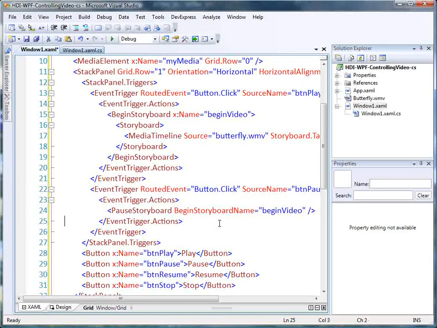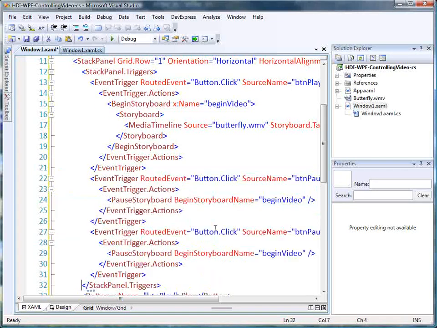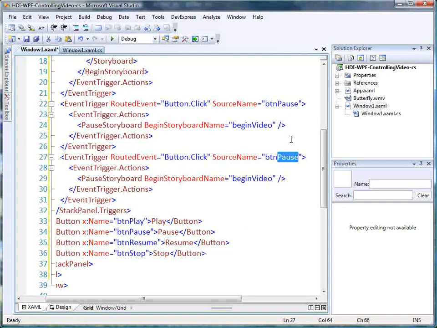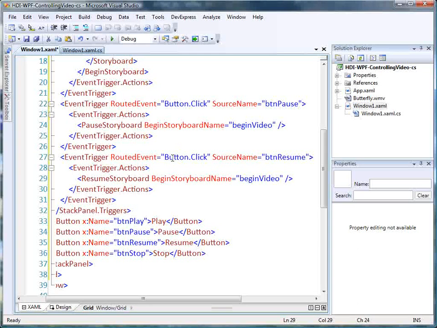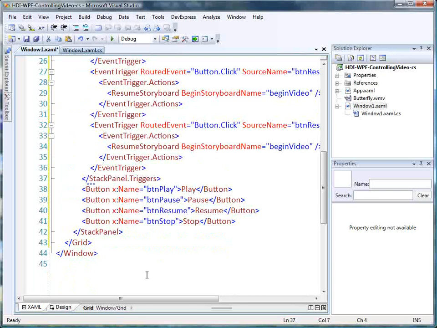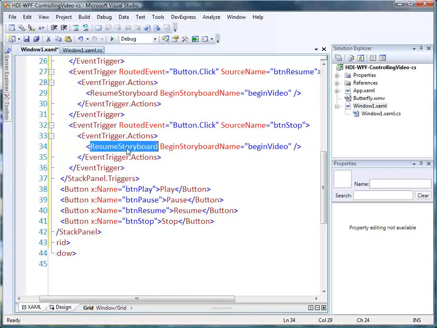Now we'll just copy this, and we want to respond to another button click event, but this button click event will be the button resume. And if you hadn't guessed already, we have a resume storyboard. And last but not least, we have our button stop, and yes, there is a stop storyboard.